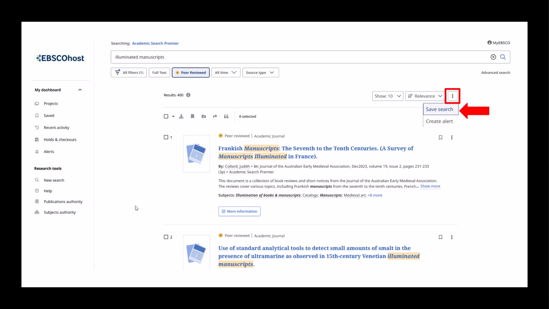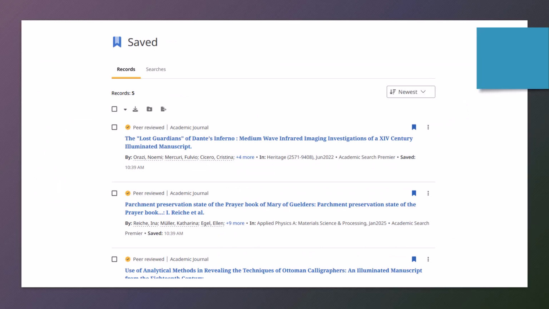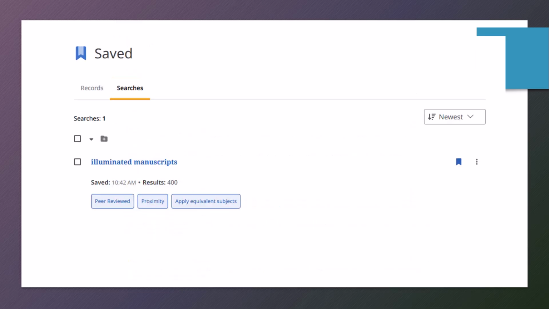To access the items and searches you have saved, click on the link marked Saved under the heading My Dashboard. When you click on that link, the items you have selected to save will be displayed. There is also a second tab at the beginning of the list of saved items marked Searches. Clicking on this tab will reveal the search that you have saved, the number of results it provided, and the filters and limiters you placed on that search.